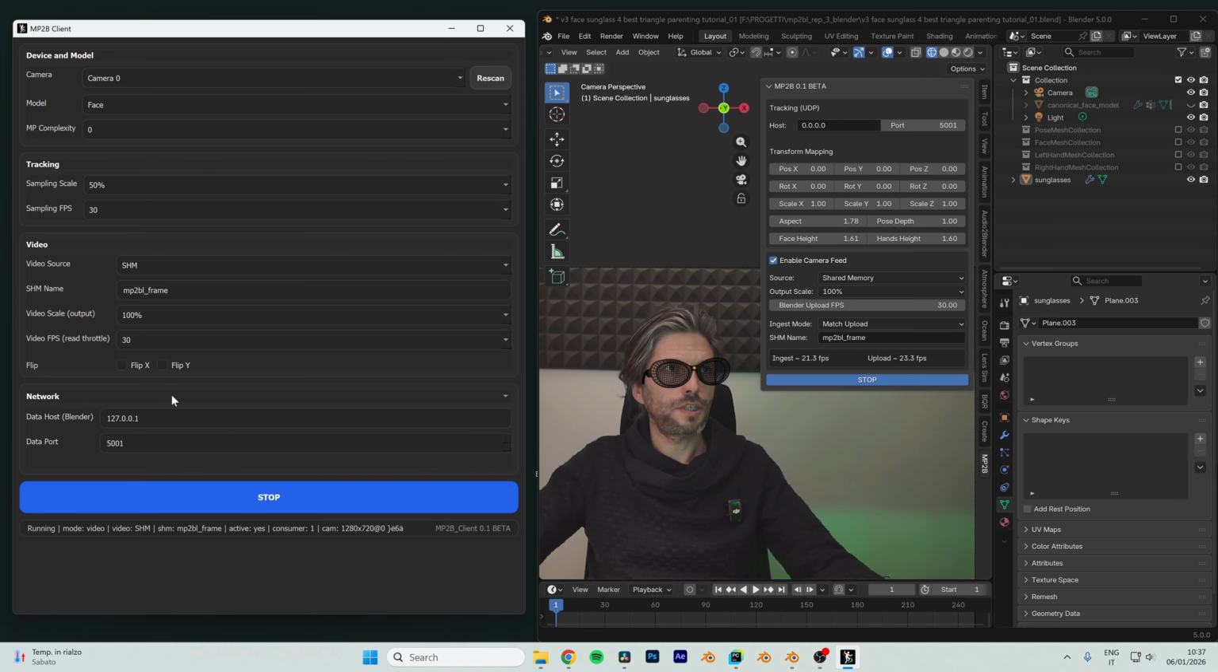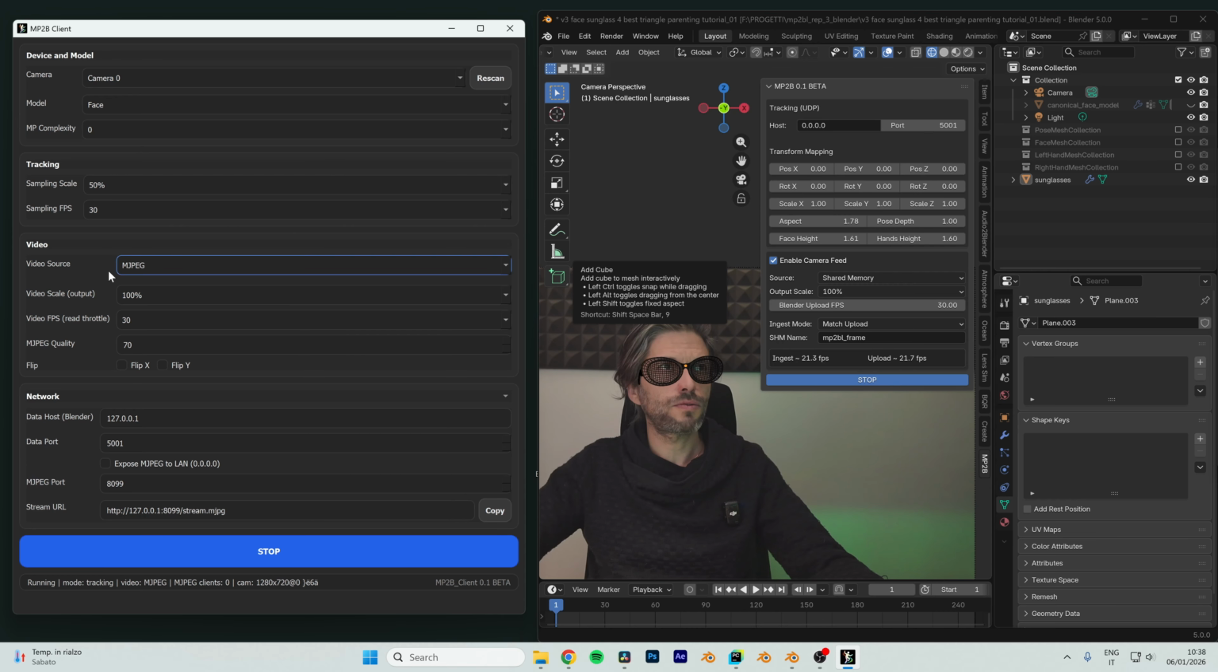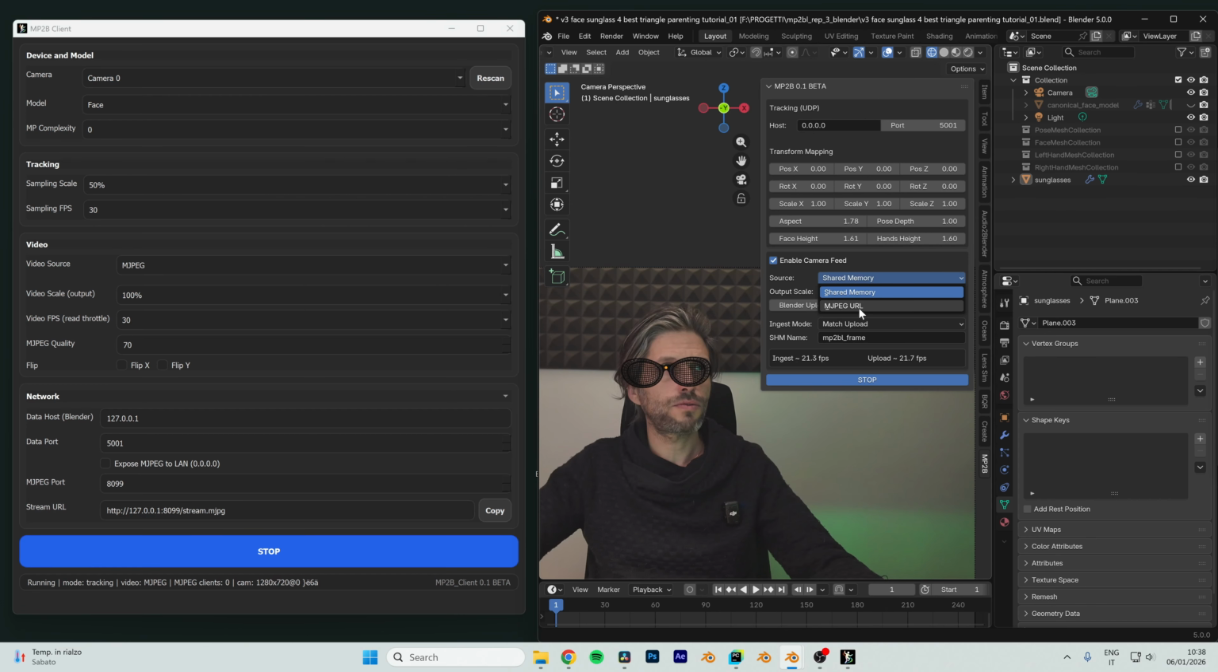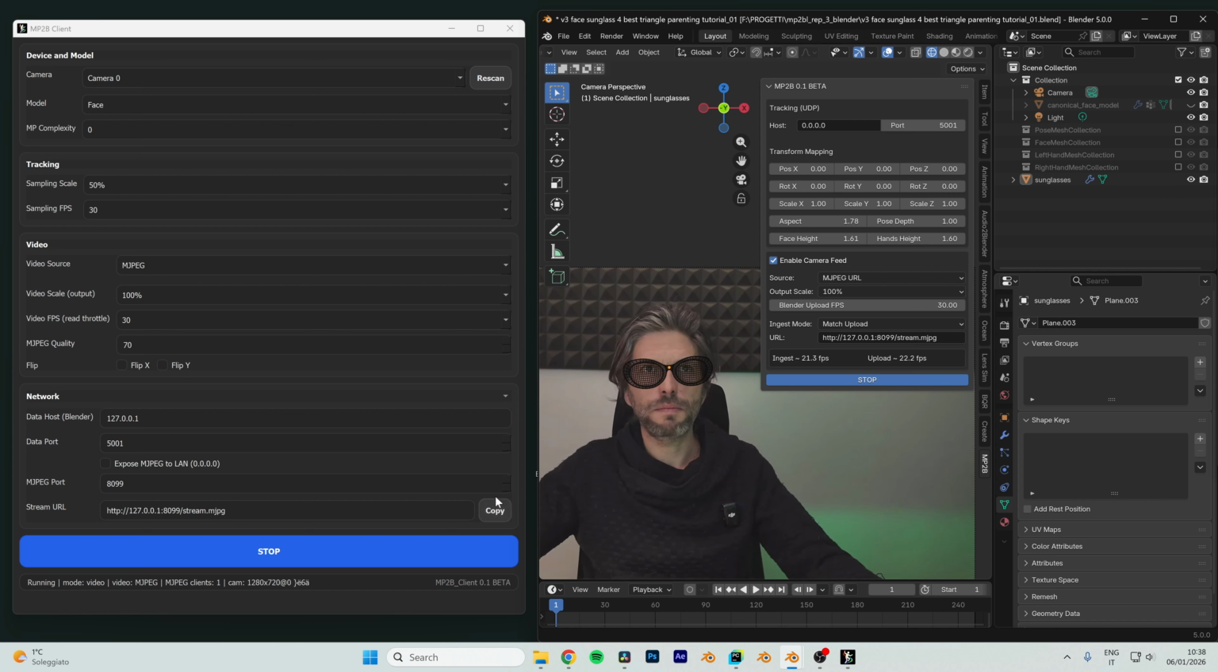Tracking data is reaching Blender via UDP. Video has two ways of reaching Blender. By default is SHM, which is a shared memory, but you can also stream your video with MJPEG. This means that you are sending your video and tracking by default on a local network, but you can change your network and split your computation on two different machines.